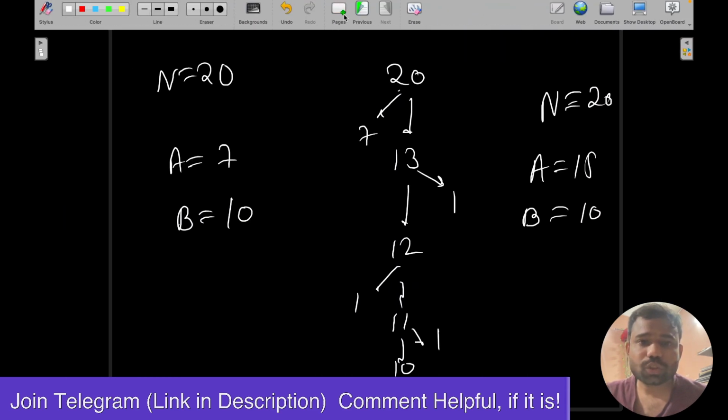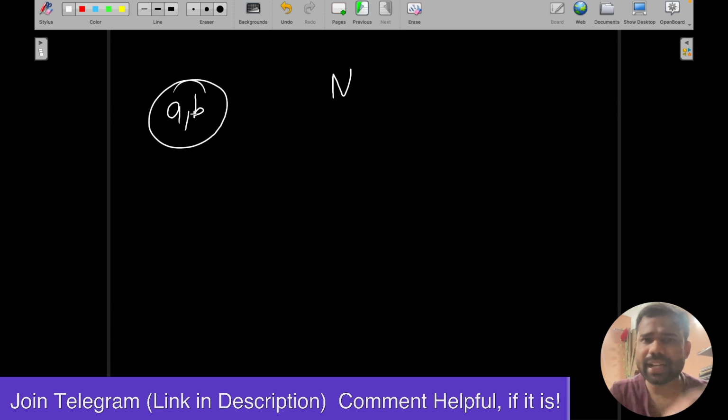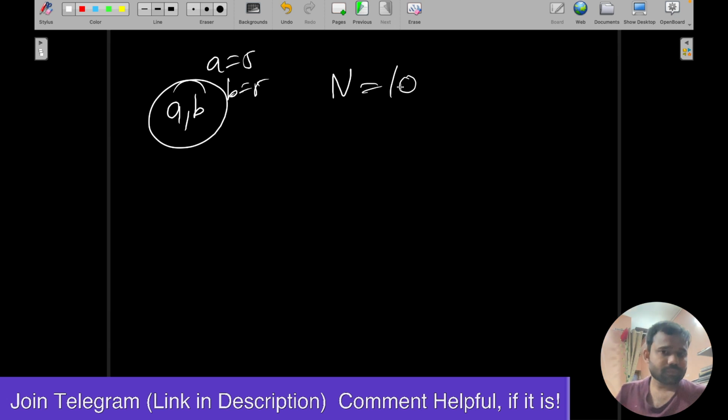See, so basically let's say there are n stones. A and B both are equal, right? Elias and Bob both can take an equal number of stones. For example, let's say A is 5, B is also 5, they are equal, right? And let's say N is 10.